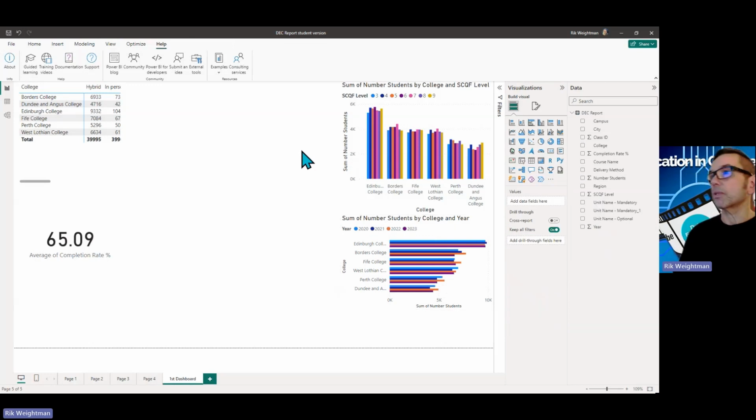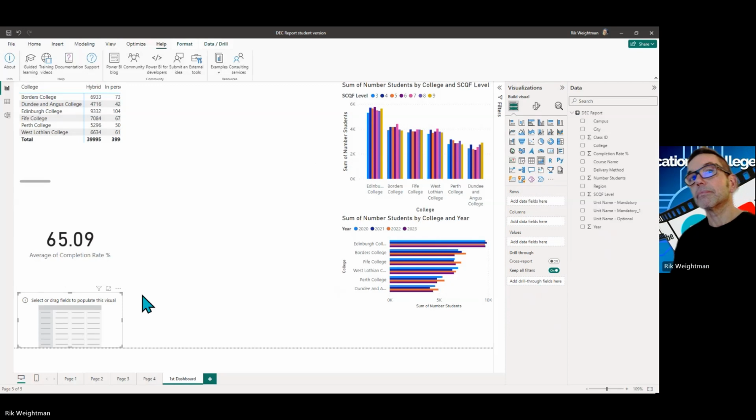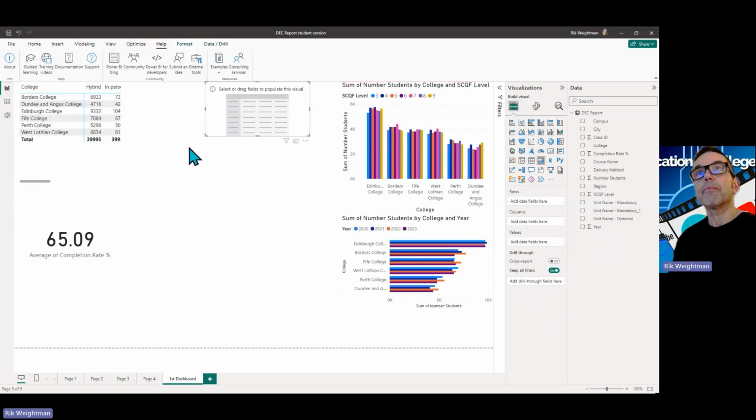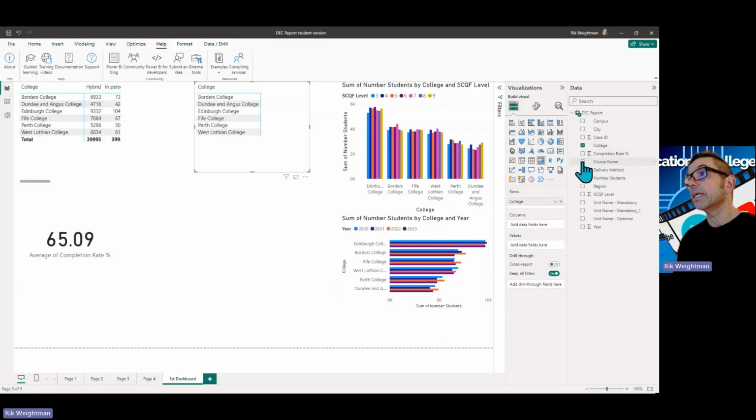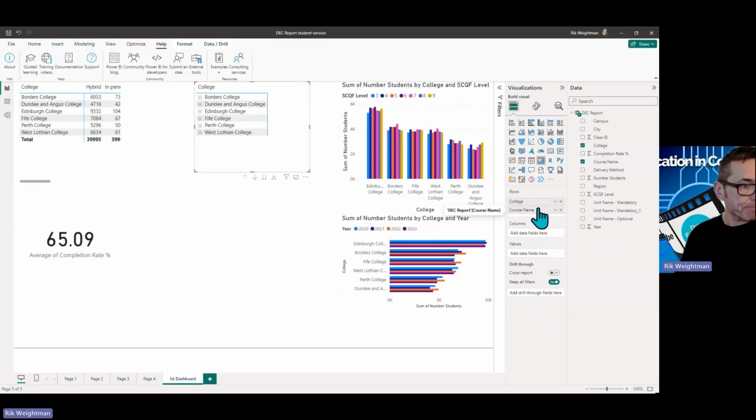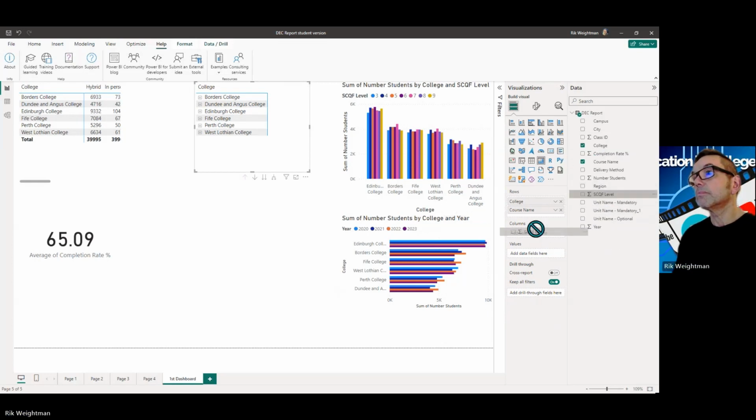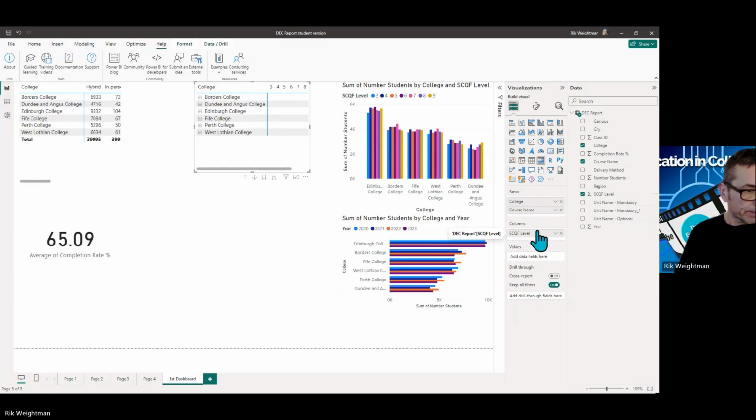And on number 5, we'll have a matrix. Again, a bit more space. And on that matrix in the rows, we'll have college, then course name. College, and then course name. And it's gone into columns, so I'm just going to drag it up there. So in the rows, college, course name. Columns, SCQF level. And values, number of students.